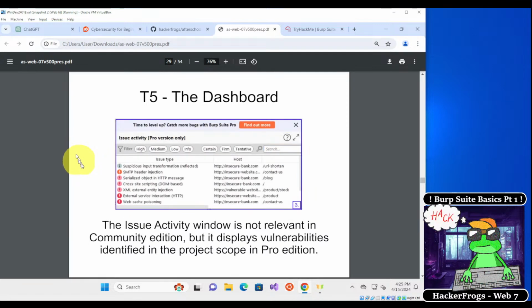The next quadrant is the issue activity window, which is not relevant in Community Edition, but it displays vulnerabilities identified in the project scope in the Pro Edition. So basically, you will see if you're using the Pro Edition, it'll identify any vulnerabilities that it's found in your project. For example, it might find header injection over here or cross-site scripting, and it'll show you which web page it found it in and exactly which endpoint it was. But for the Community Edition, it doesn't show any of that.